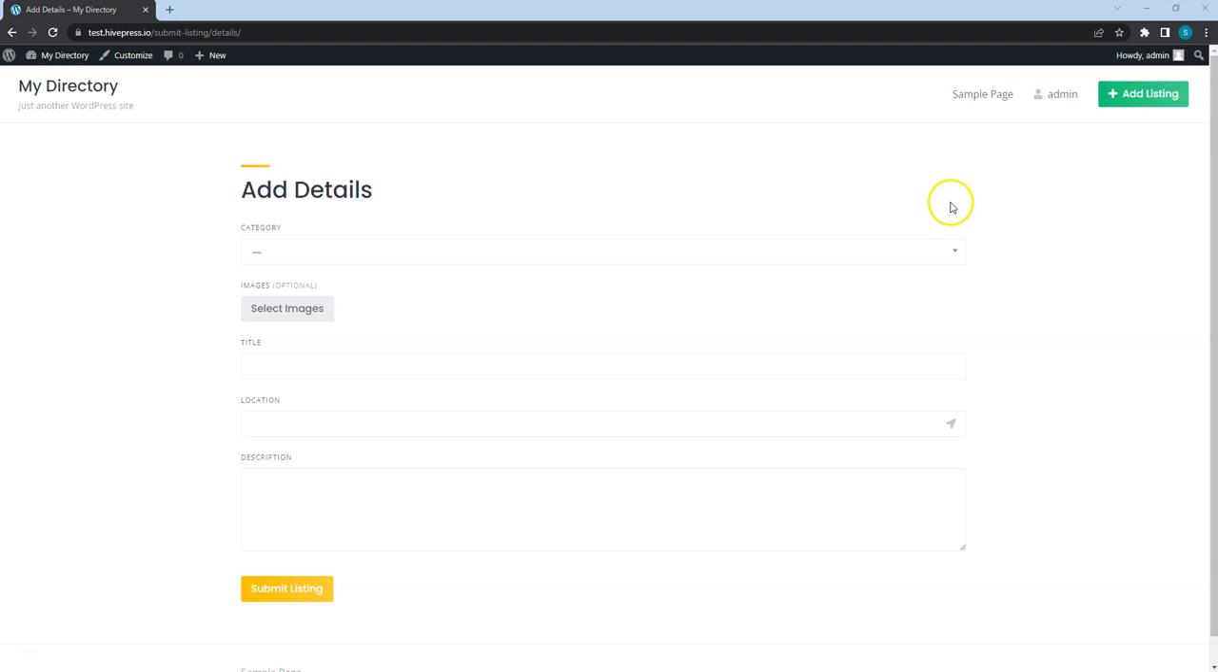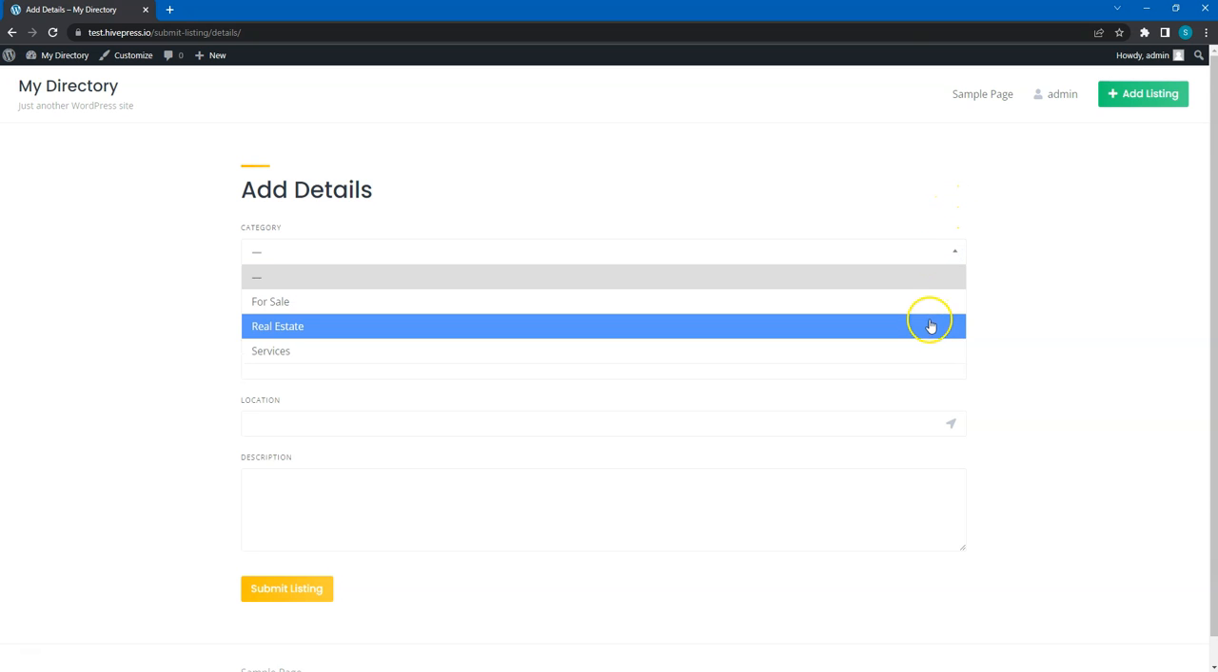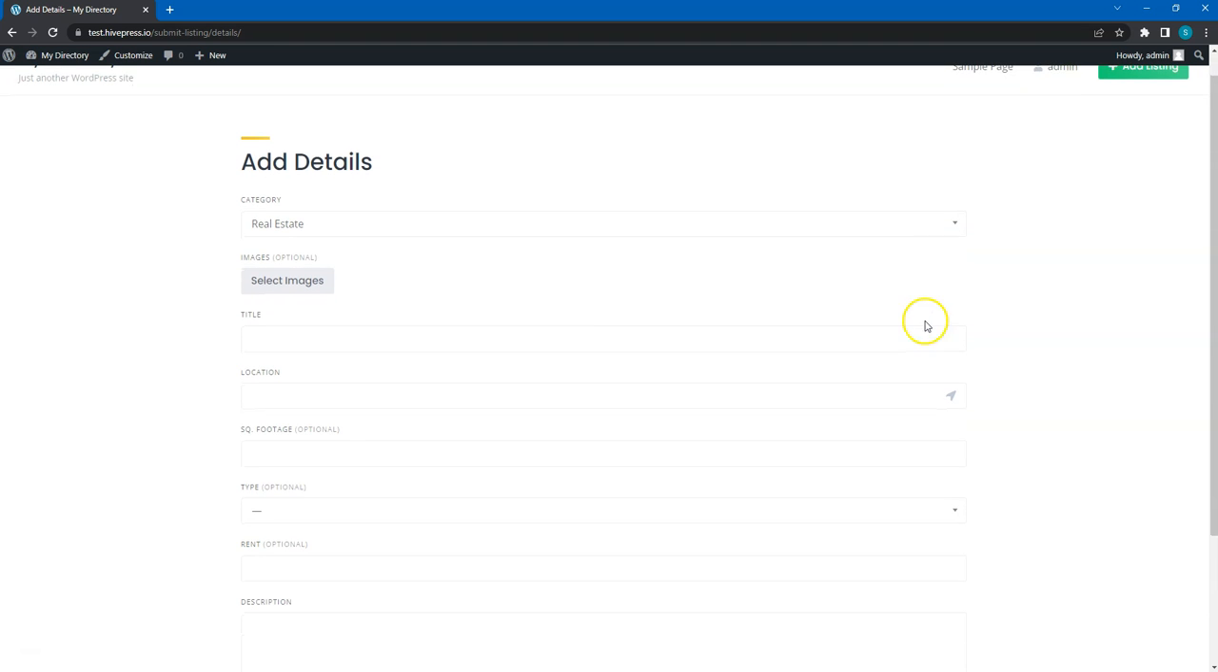This is the listing submission form, which contains the basic fields like category, title, and description, and also custom fields that we added previously. Here, you can see the image uploader where you can select the listing images to upload. Also, since we installed and set up the geolocation extension, there is a location field that allows users to search and select the listing location.